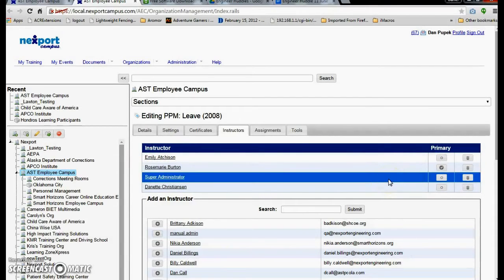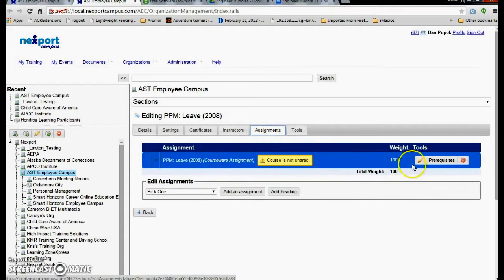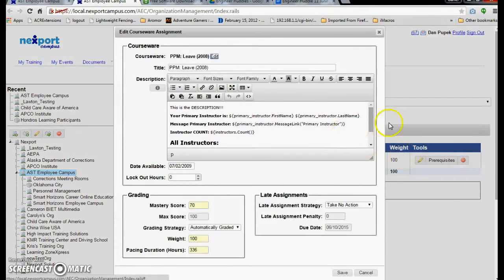We've also added the ability to list and output the information of the primary instructor and the other instructors within the assignment definitions themselves. Now this includes the description, the title, and the input assignment templates. So I'm going to look at the description for this assignment.